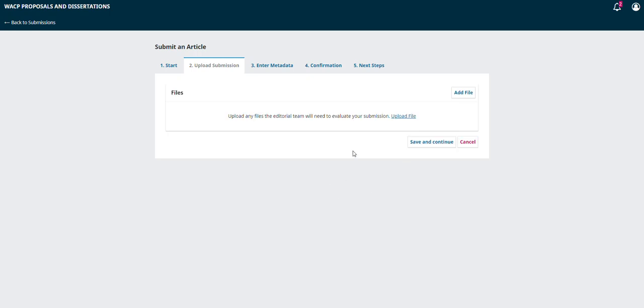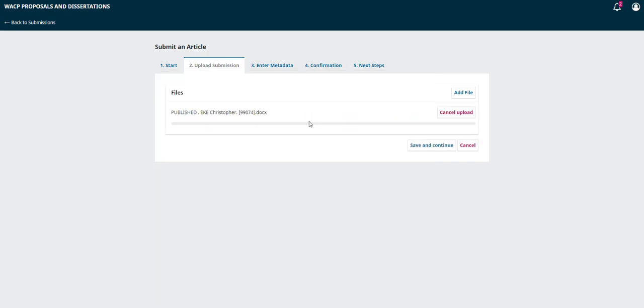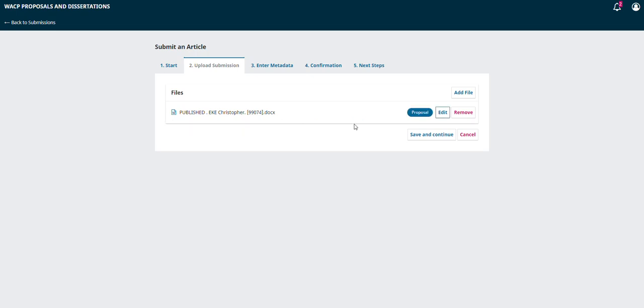So on this platform now, you can upload your document by clicking upload document. Once you click upload, please mind you, what you're uploading is a Word document, not PDF. So let's upload this. Once you say what kind of file this is, it is a proposal, you click on it. So it has accepted. Now you save and continue.